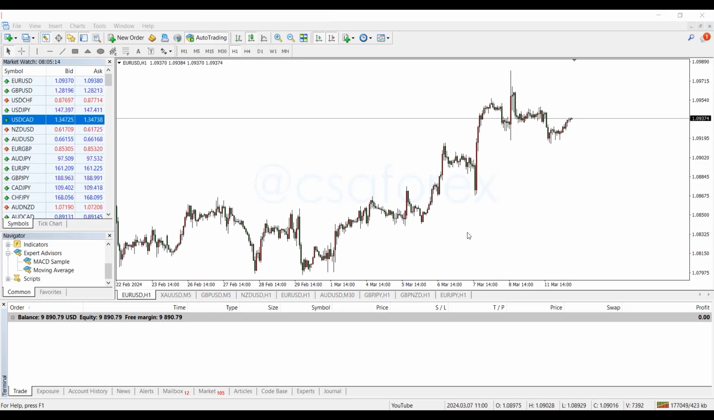So I'm going to show you the installation now. If you look over here to the Navigator section at the bottom, you can see under Expert Advisors, we only have the ones that are here by default, the MACD Sample and the Moving Average. So we don't have the CSAF4x version 1 here. I'm going to show you how to install it.